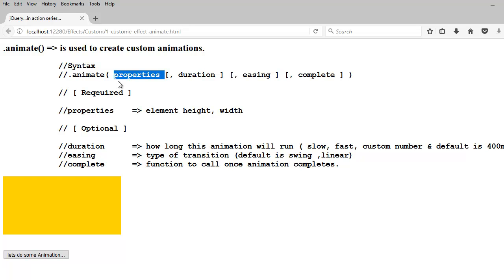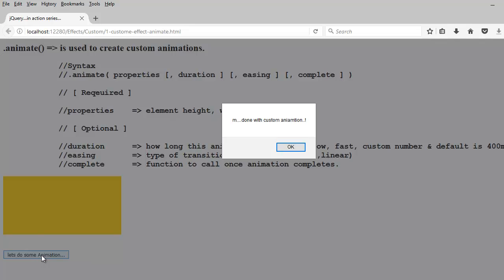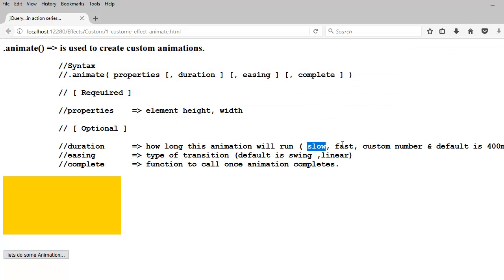So that was it. Next option is the duration. Now this animation, if you see, is going way too slow. So you can configure the animation at slow speed, or fast. You can also specify a custom number, like how many milliseconds you want to go with. If you don't specify anything, like I said, it's optional, so it will go over 400 milliseconds. Next is the easing part, the way the animation transition goes. The default is swing, but you can still try the linear one. And the last one is the complete.